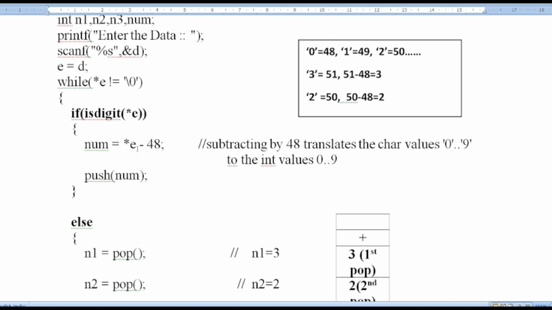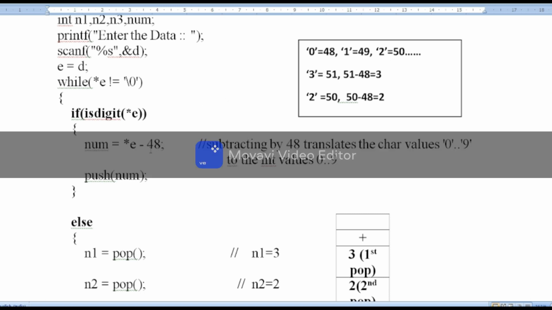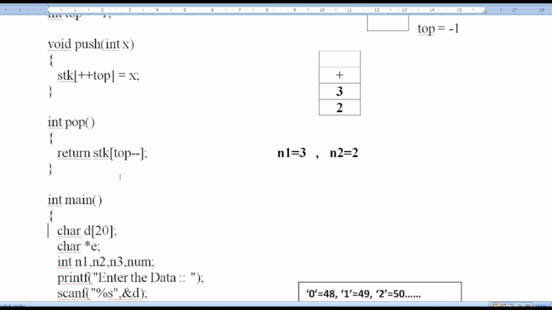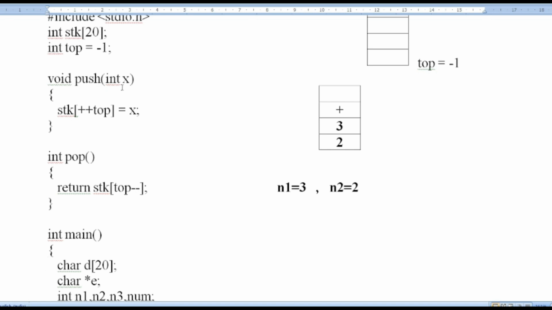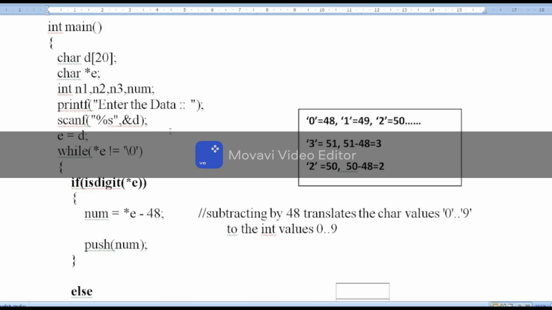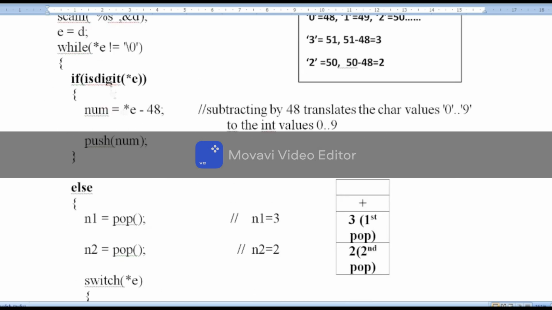So the first value we have given is 2. The equivalent ASCII value of 2 is 50. So 50 minus 48 is equal to 2. So the number 2 is pushed into the stack. Here we call the push function with the value 2. So this function push will be called with the value 2. Here we increase the top position from -1 to 0, and we insert the value 2 in position 0.